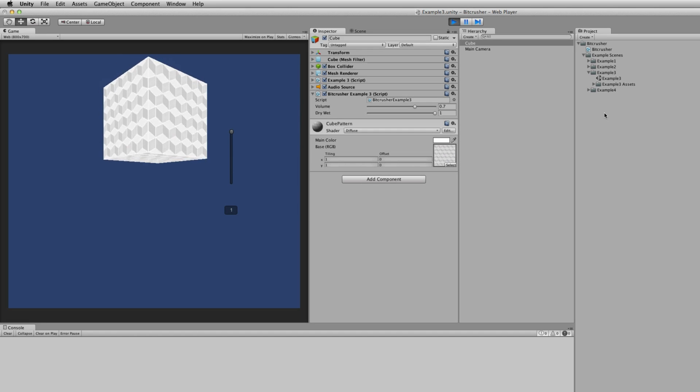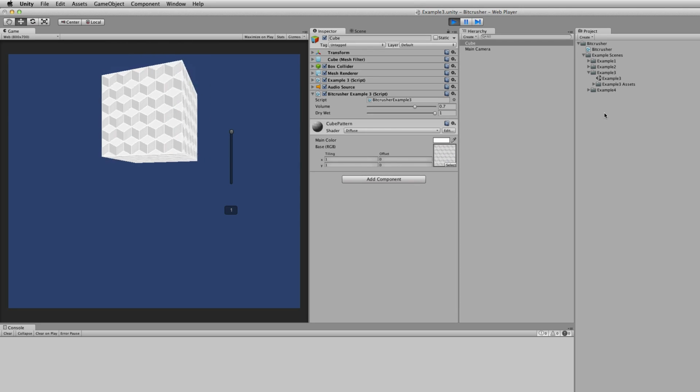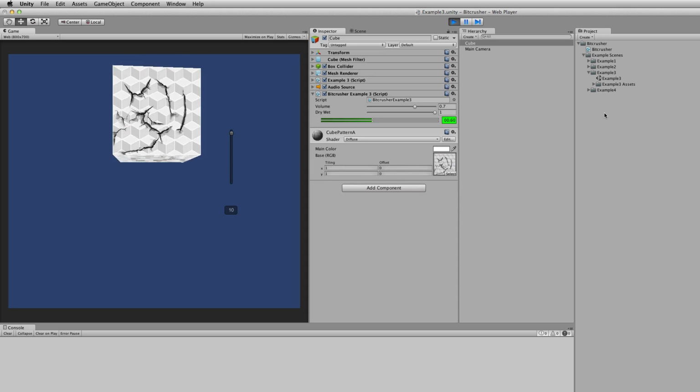Example scene 3 has the typical Mario 64 style floating block. The player hits the cube and the sound effect plays. When the player hits the box a second time, the texture changes and Bitcrusher affects the audio source, giving the player both visual and auditory feedback.